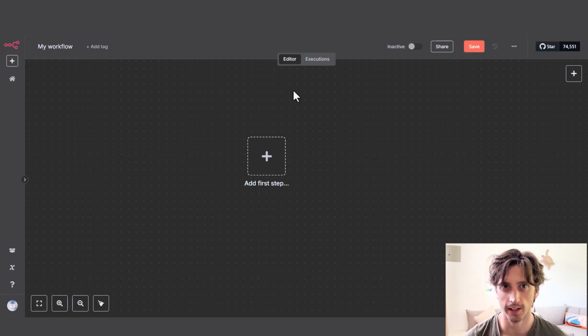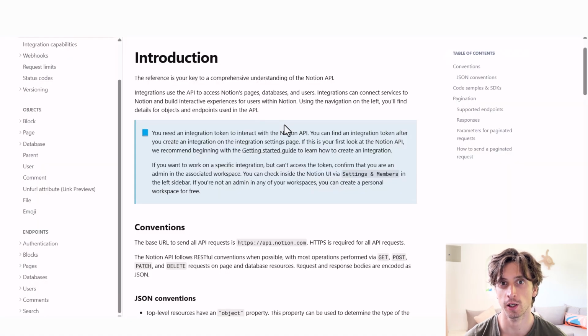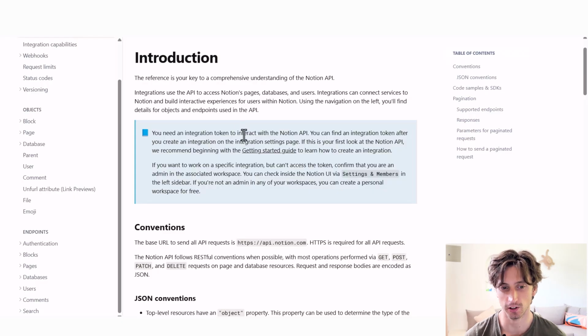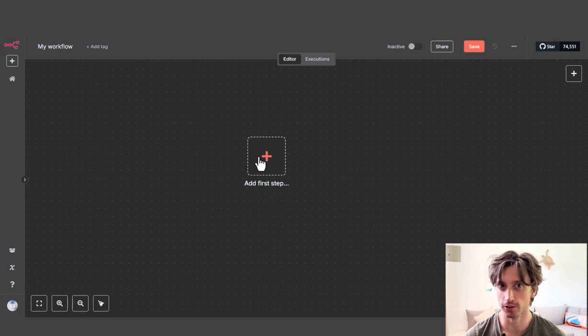Here is an n8n workflow, and here is the Notion API. I'm going through each node available in n8n and looking at what it corresponds to in the Notion API documentation here, what endpoint that is using. So let's look at the triggers first.